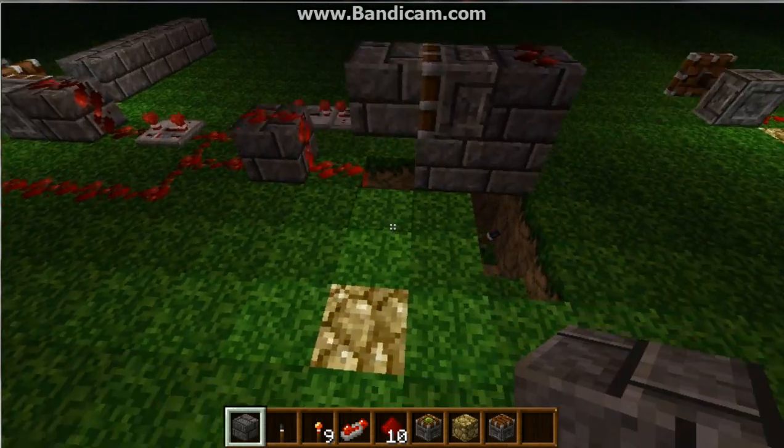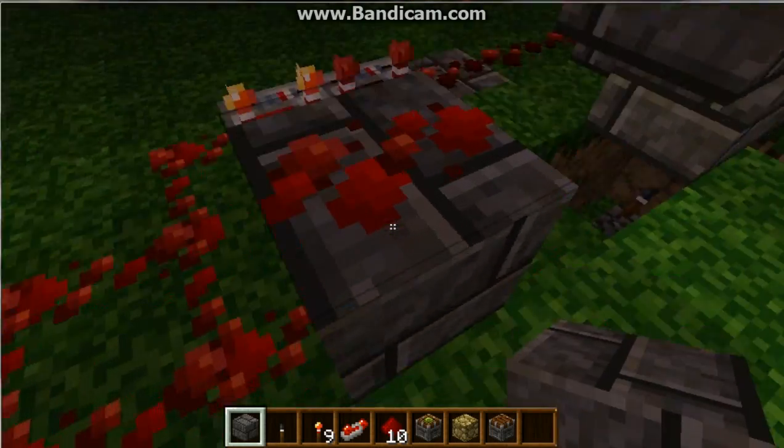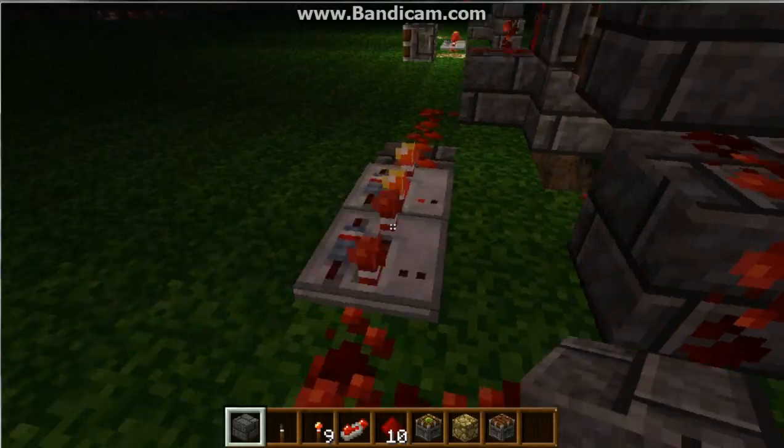There are many more, and that's pretty much my tutorial on how to make a redstone clock.